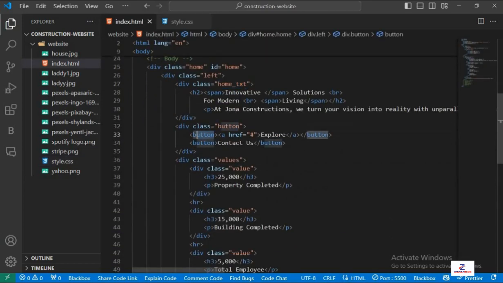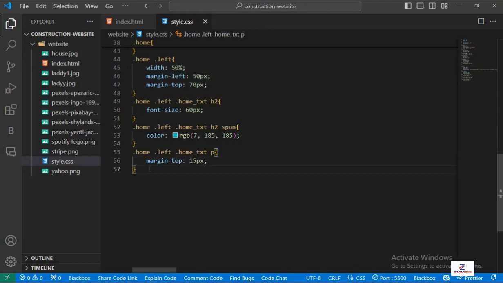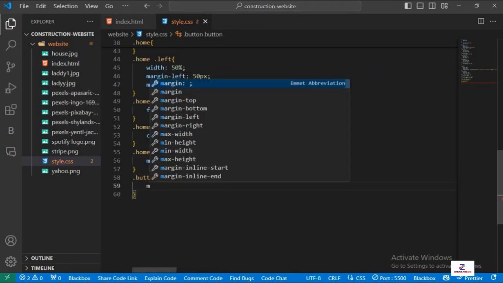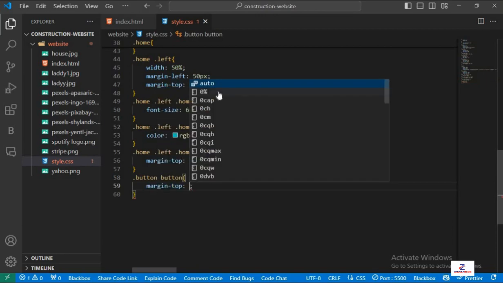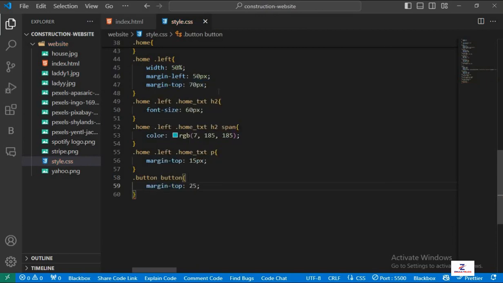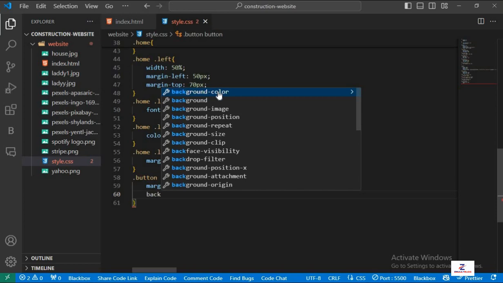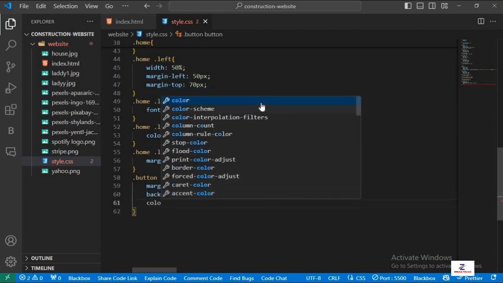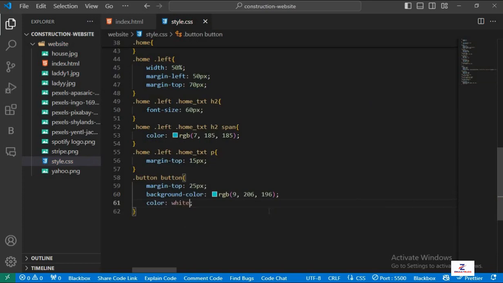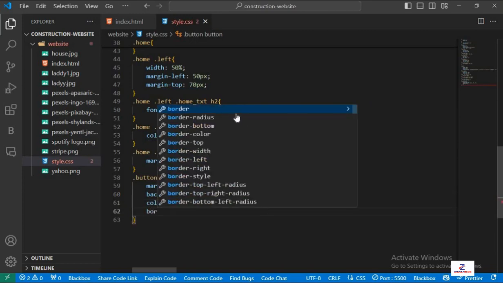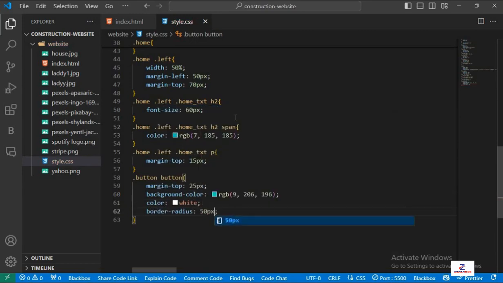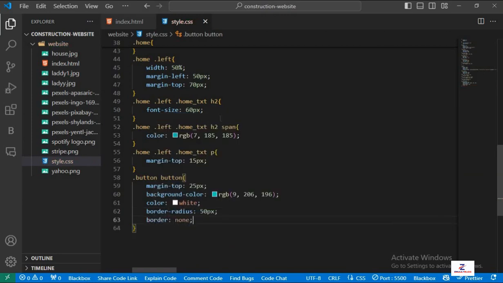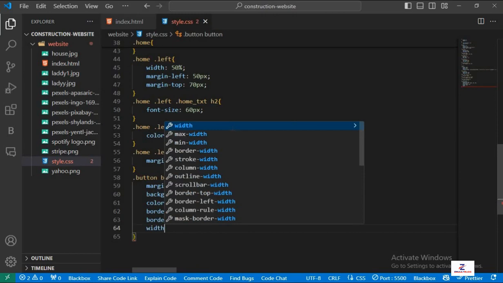Then we need to work on the buttons as well. So for the buttons, I'm going to set the margin top. I'm going to set it to 25 pixels. And the background color to this color code. The color, I'm going to set it to white. That is the text color. And the border radius, 50 pixels. The border, I'm going to set it to none.